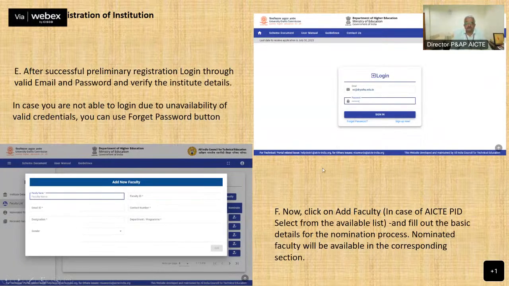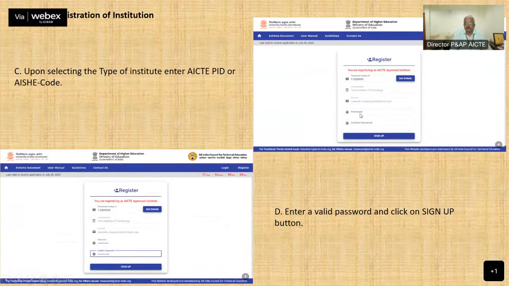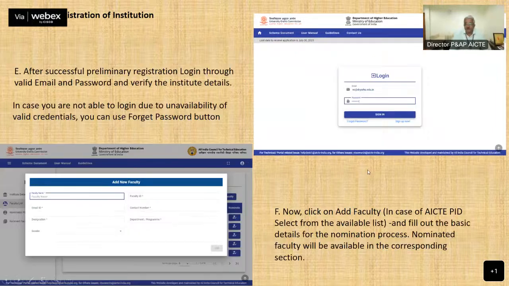Next. Once they enter the password, confirm the password and sign up, one verification code will be triggered to the mail which has been entered for the ISHA or for the AICTE PID. Then one verification mail will be sent. After the verification, the institution head will be able to log in with their email and the password, and then he has to sign up.